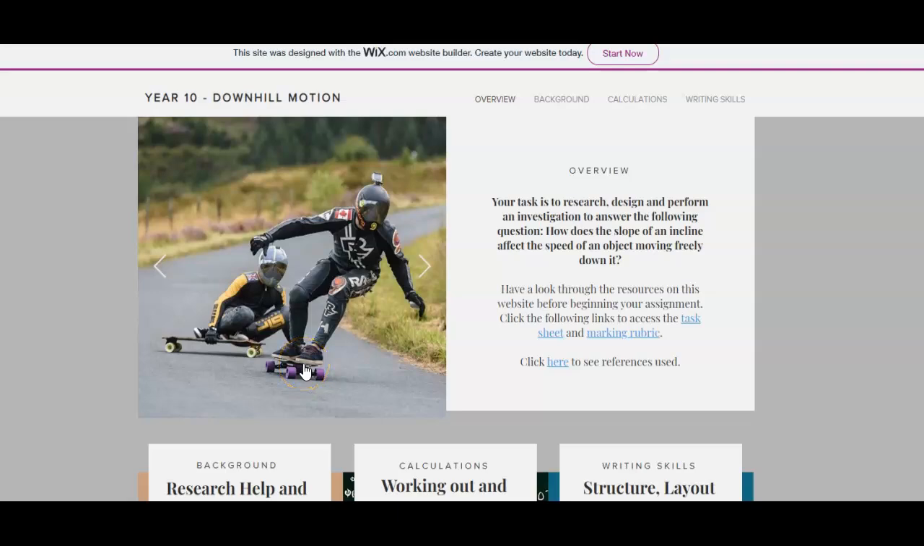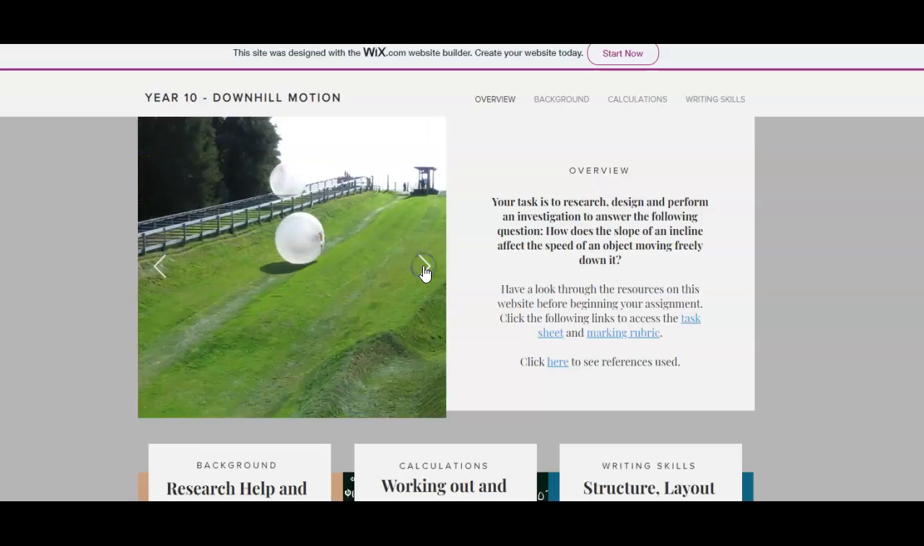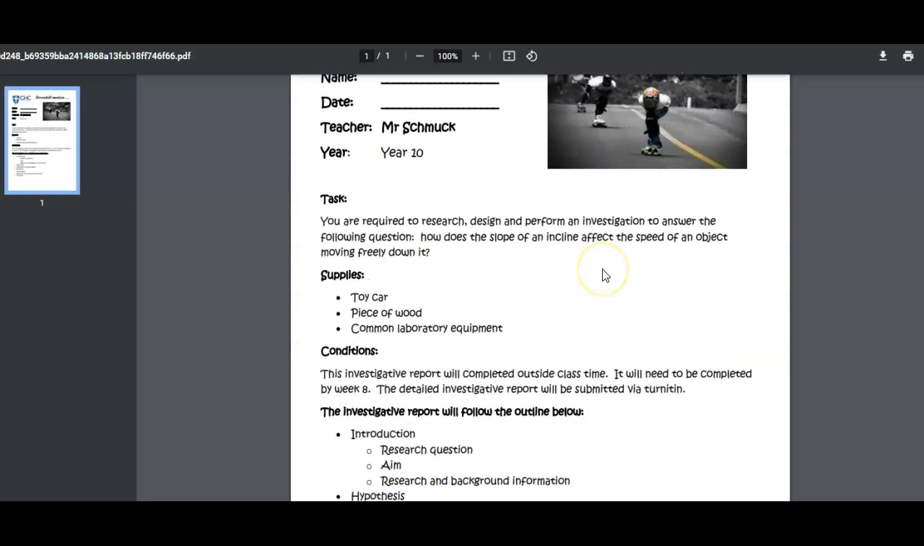Now this is another secondary example, and it's set out a little bit differently, so it has some different strengths. The visual nature of the website's really clear, and I love the contemporary imagery that is there that would appeal to a Year 10 student. Notice it has an overview of the task, and if you click here, you get the task sheet that you are going to go through.